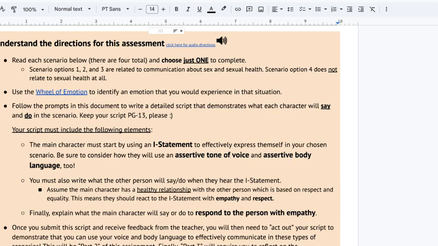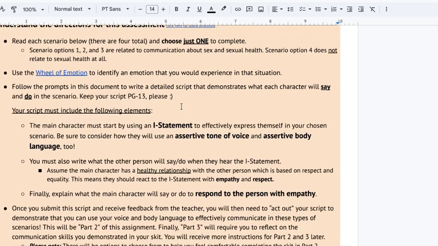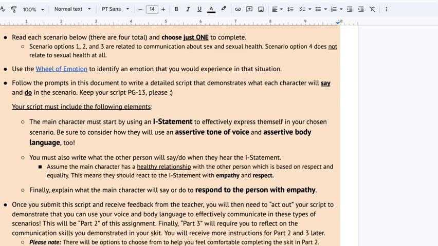The wheel of emotion is linked in the directions to help you identify the best and most precise emotion that you think you'd experience in that situation. Just like last time, I want you to follow the prompts in the script that I give you. There's a little template provided. So follow those prompts to help you write a detailed script that demonstrates what each character is going to say and do in the scenario. Shouldn't have to say it, but just in case I do, please make sure you keep your scripts PG-13.